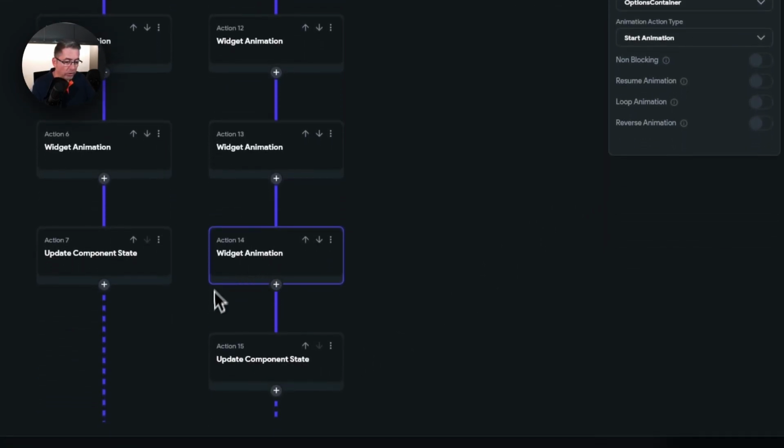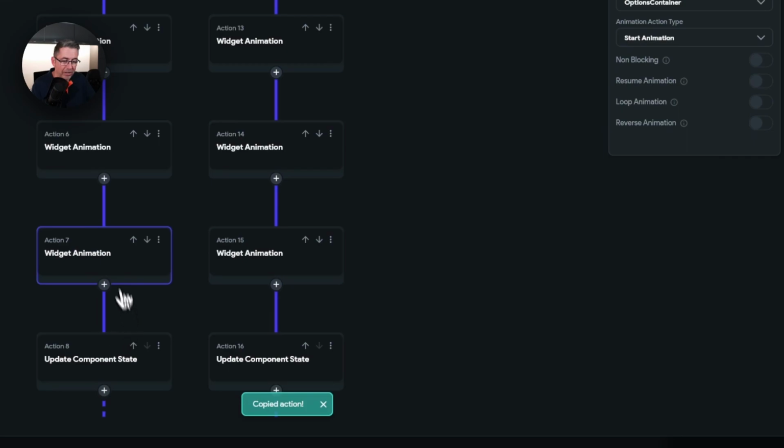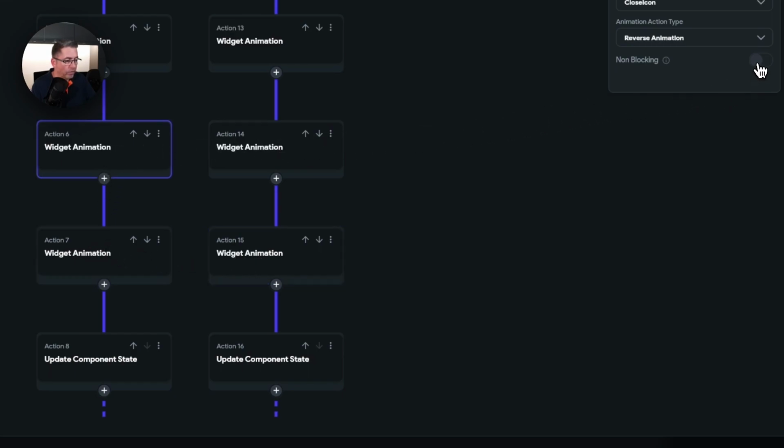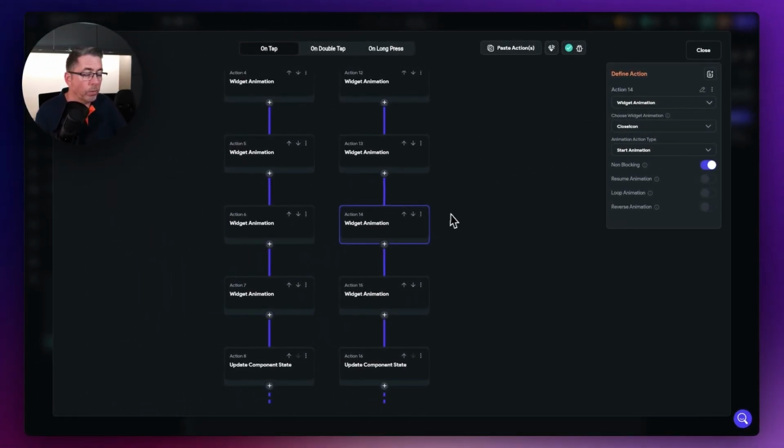So what I can do is go here, copy the action, go to plus here, and paste the action in here. Now we can simply reverse the animation just here, and everything else remains. I just need to go up here and turn this non-blocking on, and of course we've got it there as well. So that is pretty good. I think we can probably go to test mode now and quickly see if that options panel displays and animates just as we need it to. So let's go and do that now.